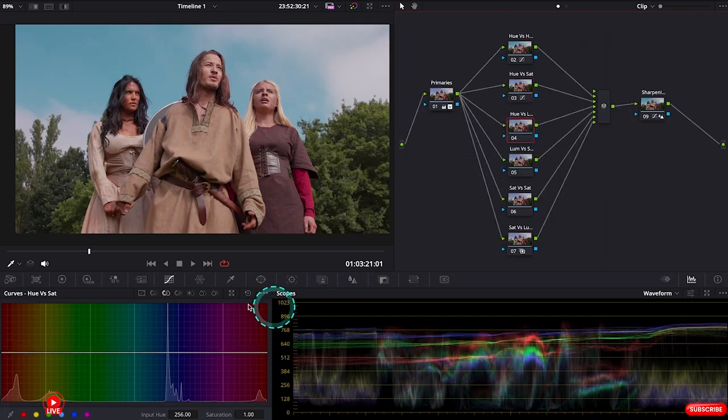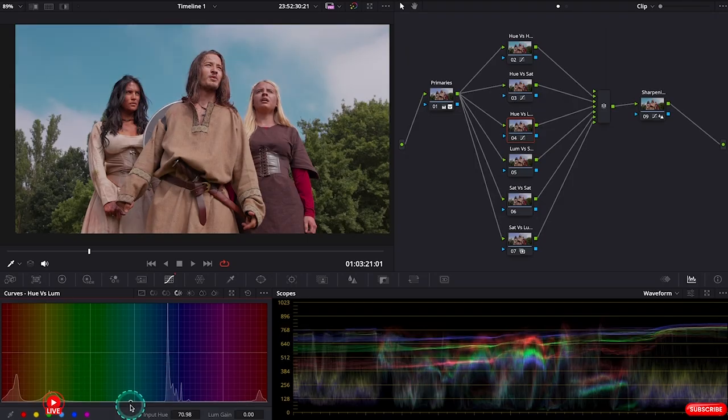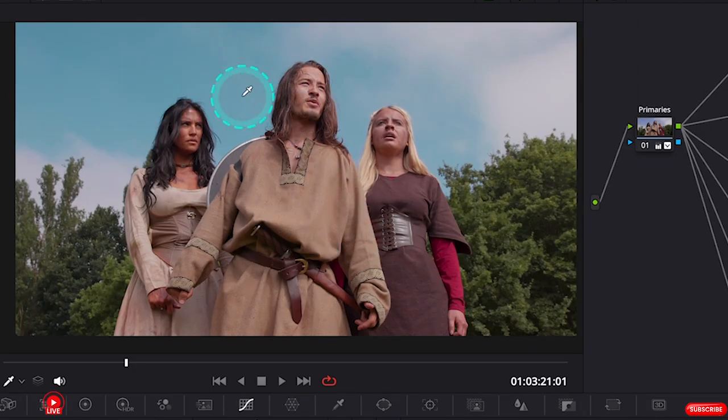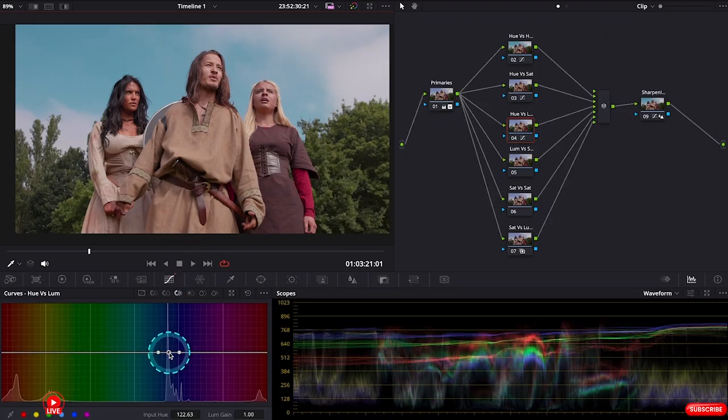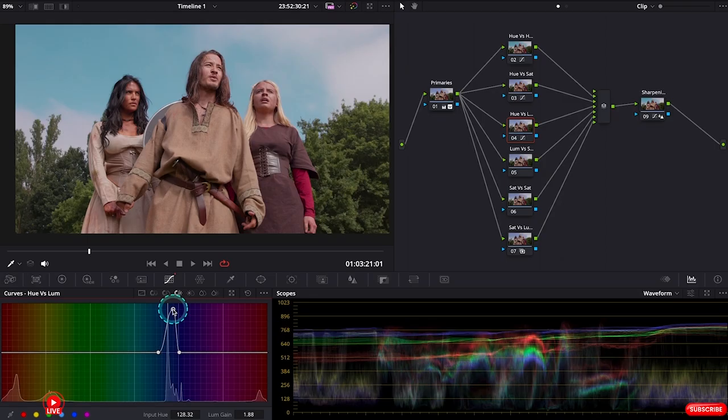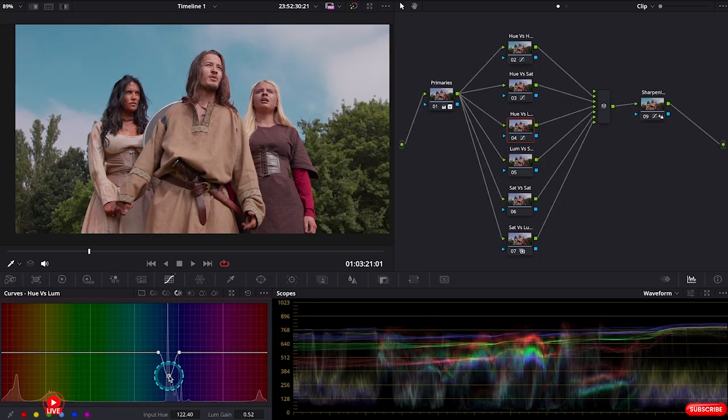Now let's move on to hue versus luminance. And here we can adjust the luminance of the selected hue. So when we move the curve up, the whole clip gets brighter, and when we move it down, it gets darker. So let's select the sky color again to create a point on the curve. And now when I move my point up, the sky gets very bright, and when I move it down, it gets darker. And I will maybe darken it a bit as I prefer it.